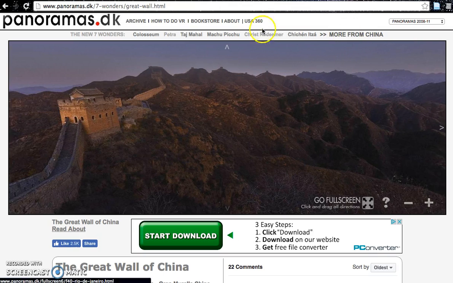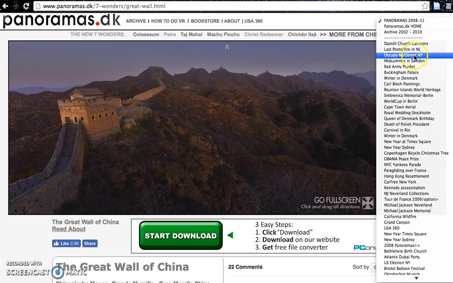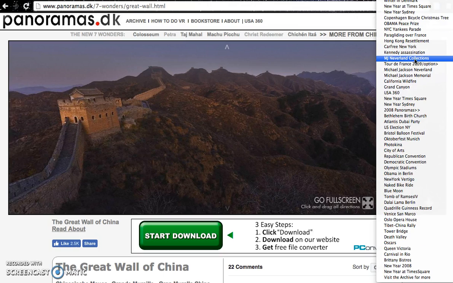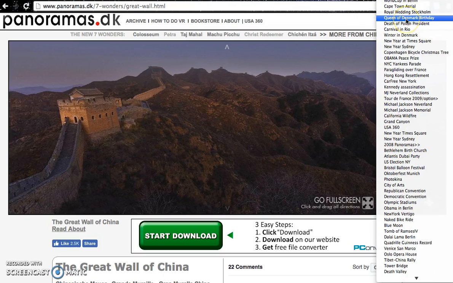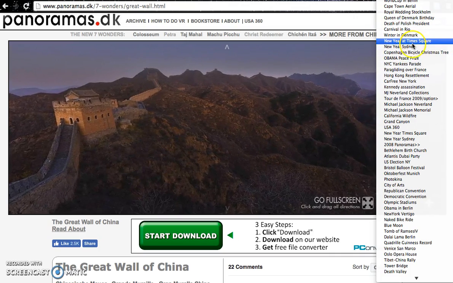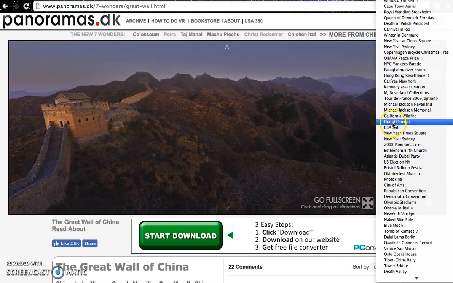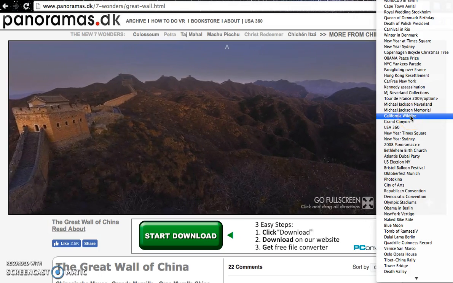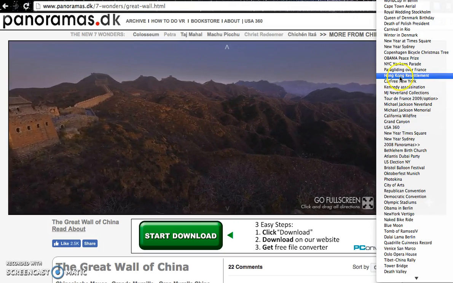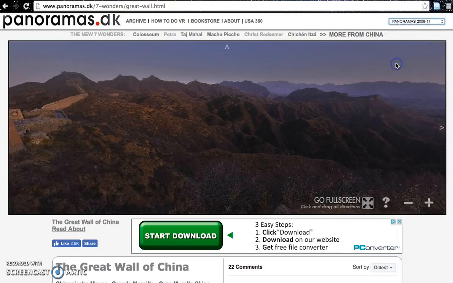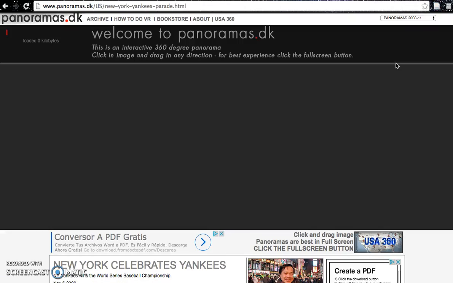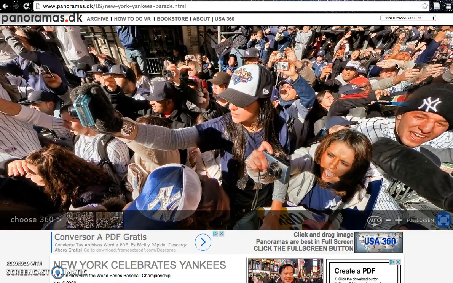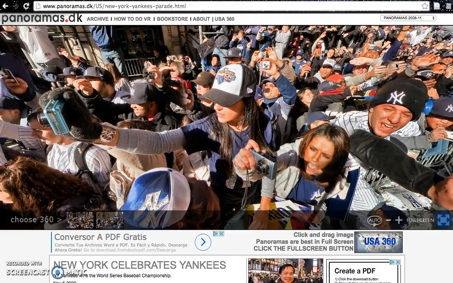So we could go up to this top right corner here, and it gives you all kinds of things, both modern places, very old places, perhaps certain events. Other places could just be landscapes. If I wanted to go, for example, to the New York City Yankees parade, it's going to be a very different view from the last two that we just looked at.